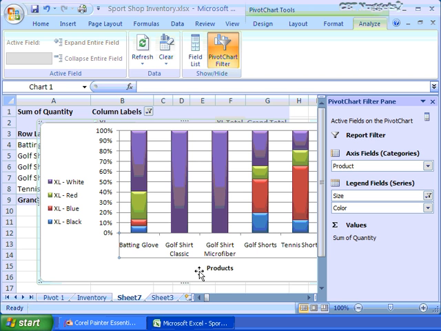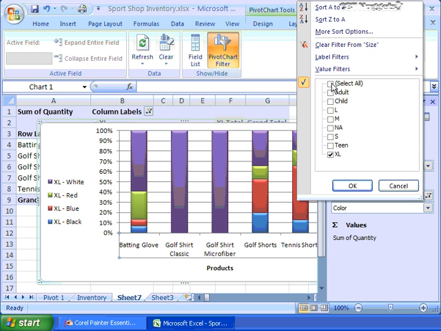All right, I've got a large amount of extra large batting gloves there, and a lot of tennis shorts there that are extra large as well. So extra large white, extra large blue is what I have a lot of. If I go back here, I can choose select all as well.